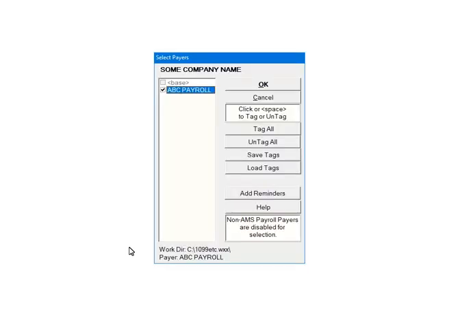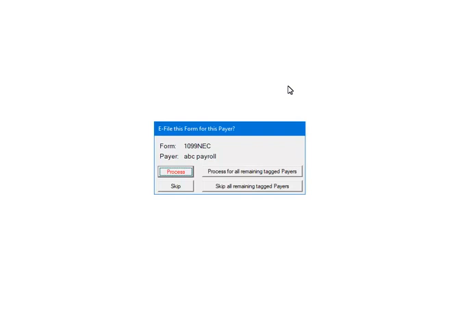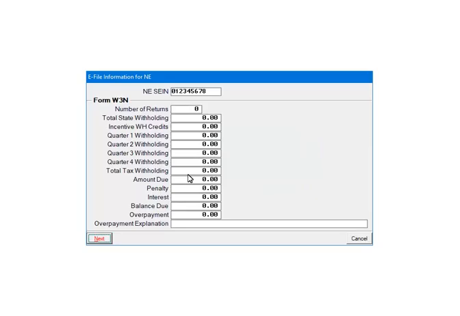Next, check the pairs that are to be included in the e-file. Multiple pairs can be selected. For the tutorial, select ABC Payroll. Click OK. This prompt will display for each pair. That is why for multiple pairs it is important to answer the prompt for each one correctly. Make sure to select Skip if there is no data for that pair. Otherwise, the process will abort. Click Process.